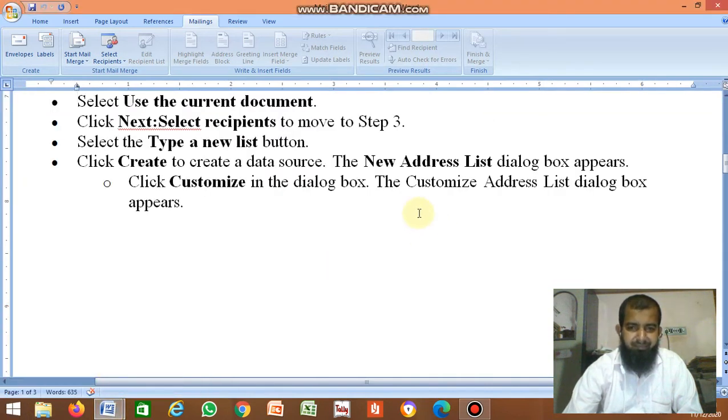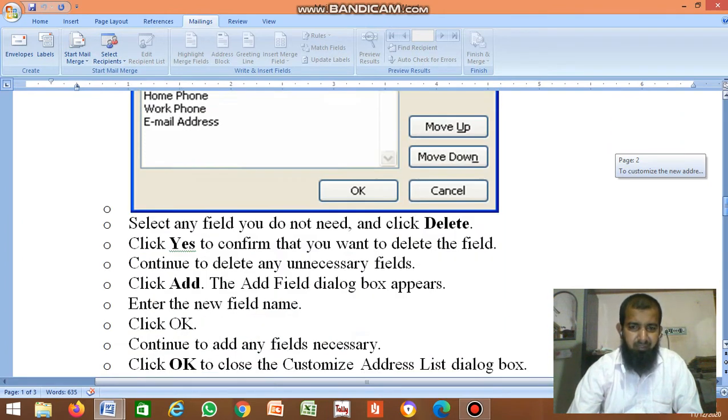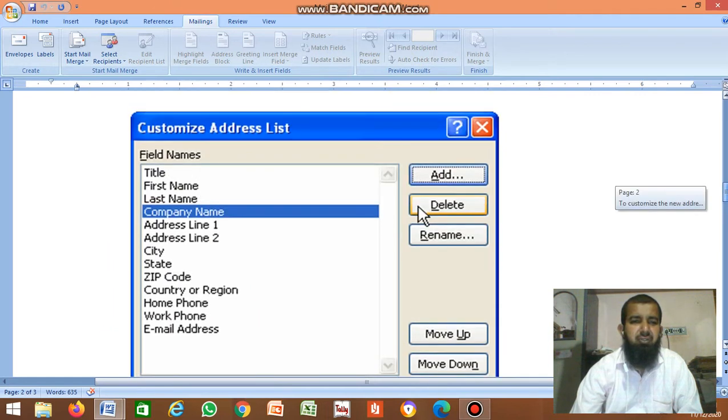After that, the New Address List dialog box appears. Then click Customize in the dialog box. The Customize Address List dialog box appears. Here select any field you do not need and click Delete. Whichever field you don't want, click Delete. For example, if you don't want Company Name, click Delete. If you don't want Home Phone, select it and click Delete.